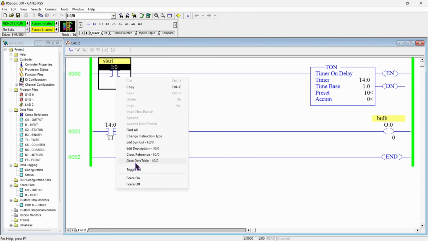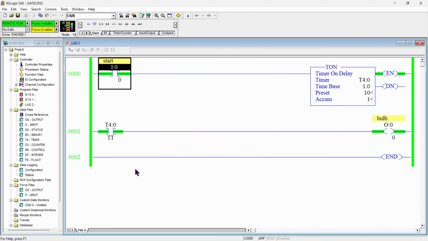So if I toggle this NO contact on, then our timer will start here, and as you can see here, our accumulator is accumulating the time and our enable bit is high here, and as soon as the timer preset value and accumulator value are equal, then our done bit will start here, and our timer timing bit was only on for these 10 seconds. So now you know how to use this timer.